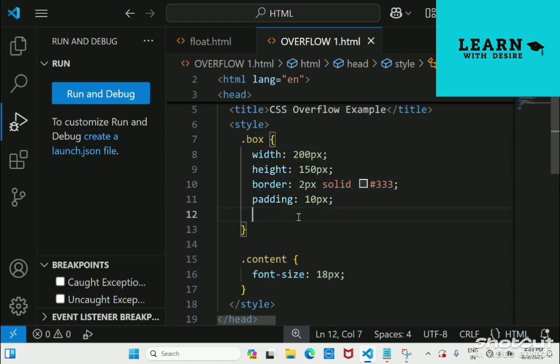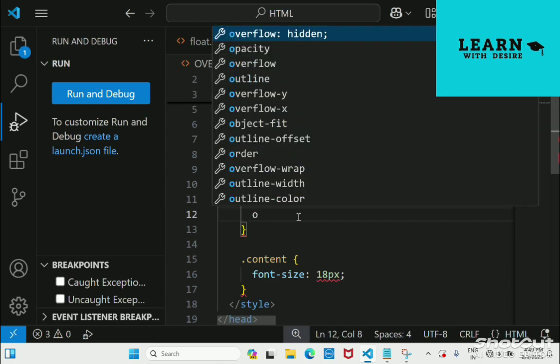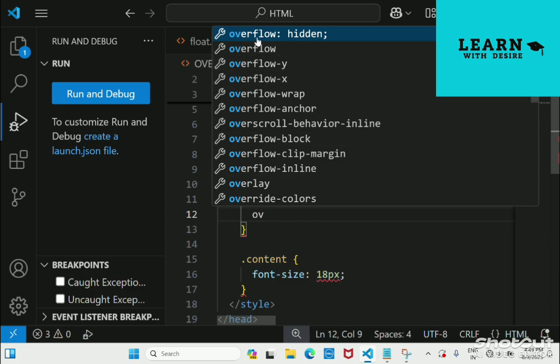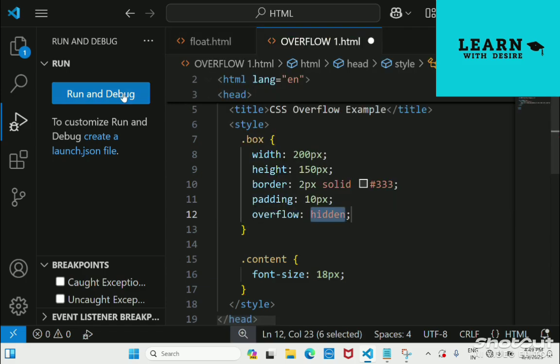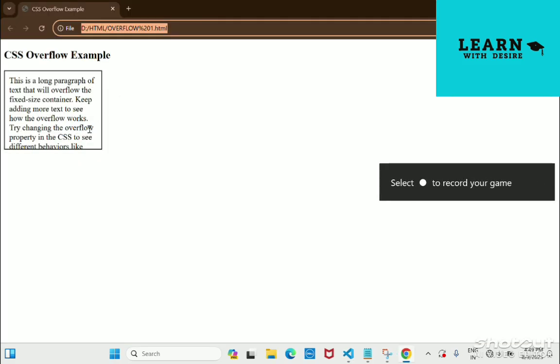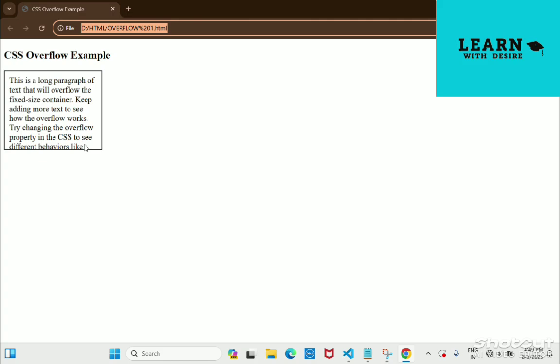If I set the overflow hidden property, then again I run and debug the program. Now here the extra content will be cut off. That means the content which can be held by the container stays in the container, and the extra content is cut off. This is the use of the overflow hidden property.